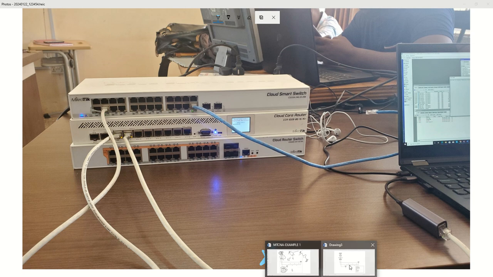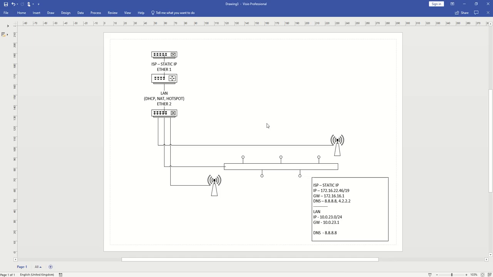So given this diagram here, you would realize that the ISP has been modified to static IP, but still on Ether 1, and then Ether 2 would go through to our LAN. So we are maintaining the same local address for the LAN, but with the ISP, they have now provided us with a static IP, which has a /19 bits for the network, and then a gateway of 172.16.16.1 with the following DNS available.